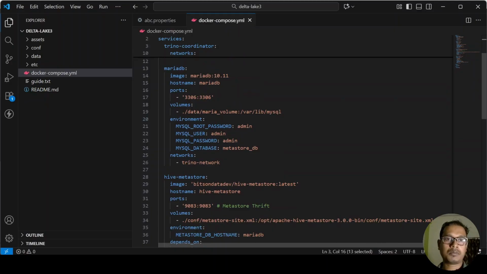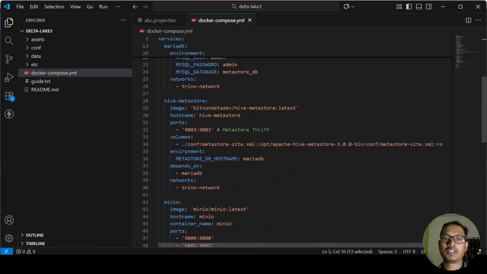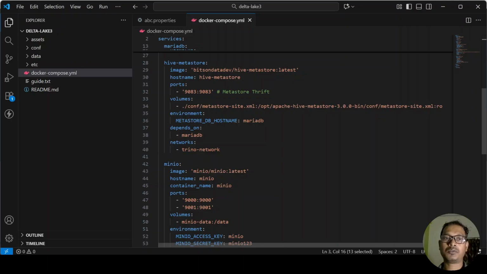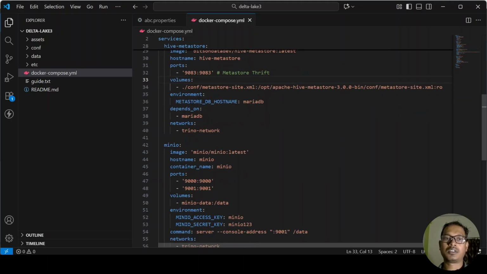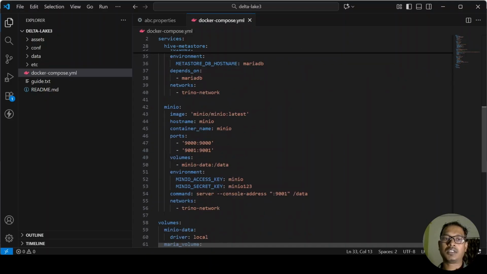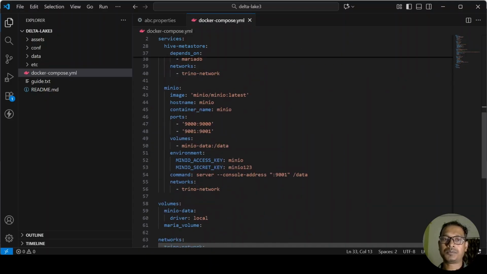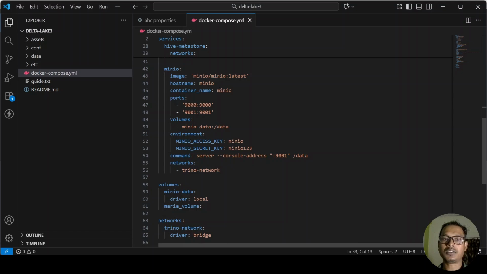I have also used MariaDB for the Hive Metastore. This is the MariaDB service, and here I have configured Hive as well. Then I have configured MinIO, which is the storage layer. I configured everything on a single node, but you can configure it on multiple nodes as well. Trino can also run on multiple nodes.